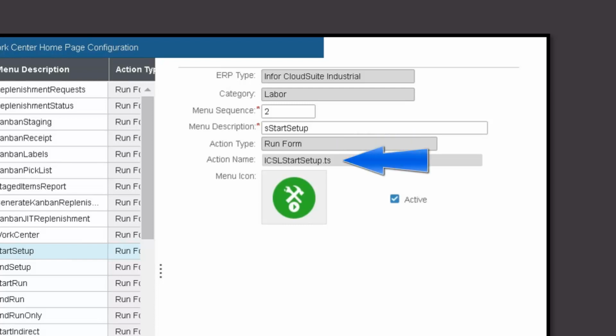Action name. This is the action the option should perform. When the menu option is intended to run or open a form, the form name should be entered in the field. For example, ICSL start setup.ts is the form name for the start setup transaction. This could also be the name of a custom form. This field can only be specified when a new menu option is created.